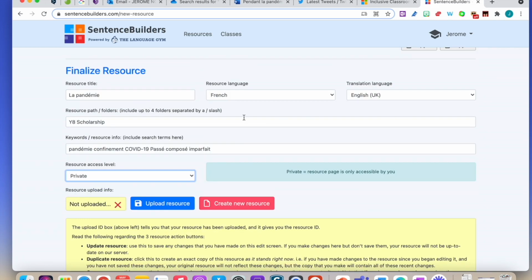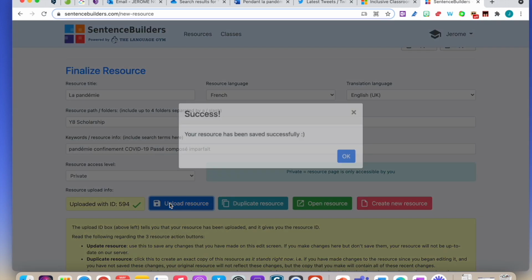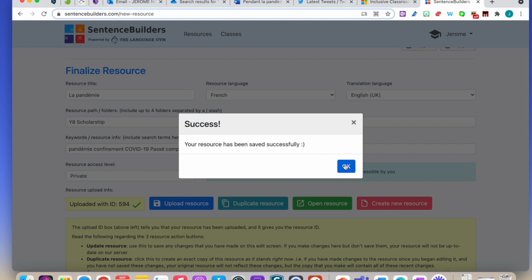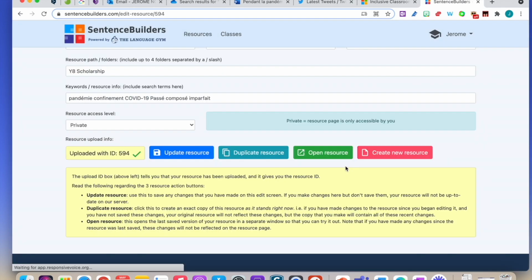Okay, so I filled in my titles, I put my keywords, so when I'm looking for something, I can go back to this activity, and I'm going to upload my resource. Success, excellent, it's all done. And I can duplicate it if I needed to, if I would need just to change bits and bobs on it and adapt it to make it another one.